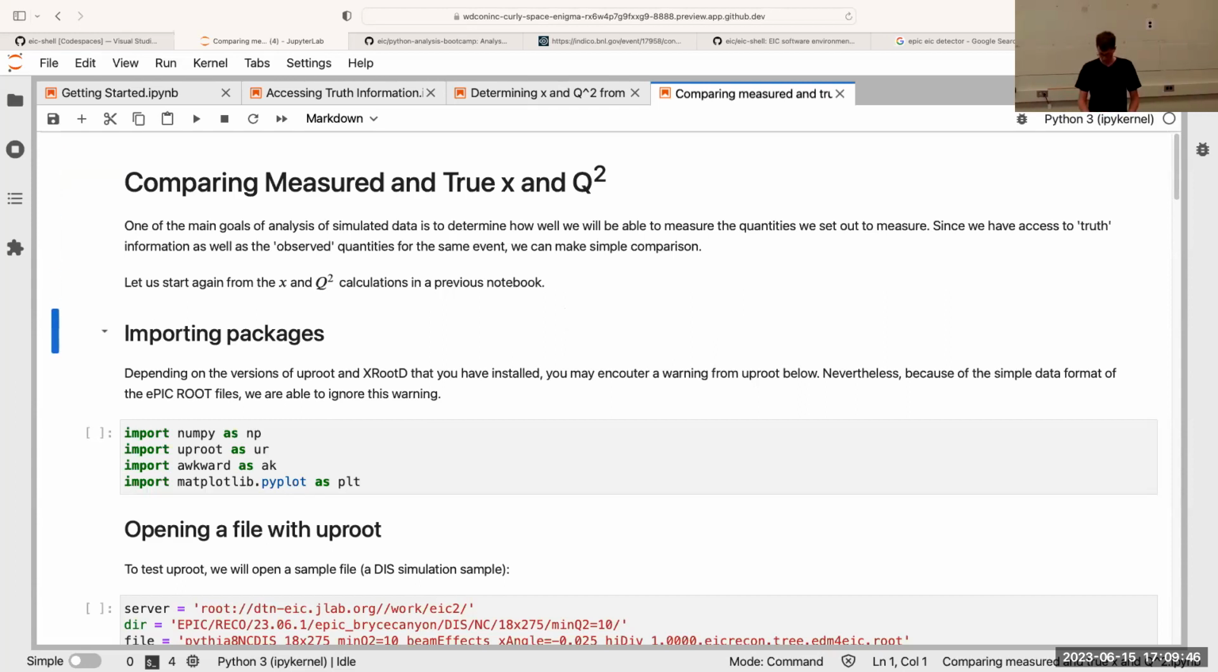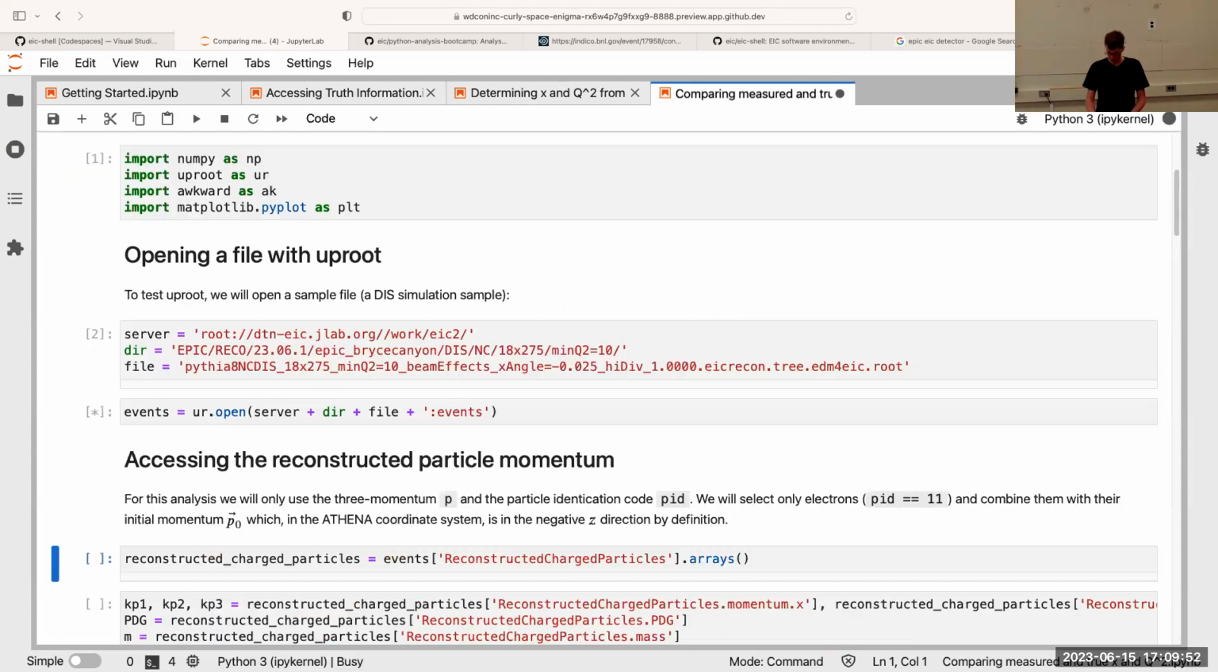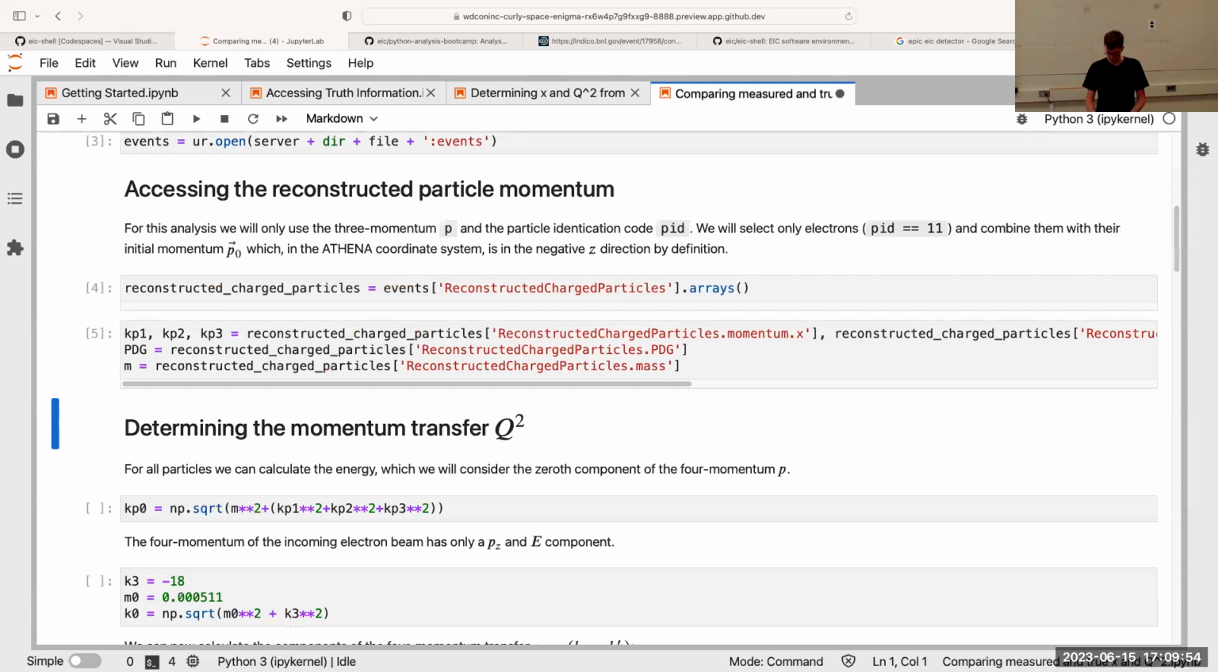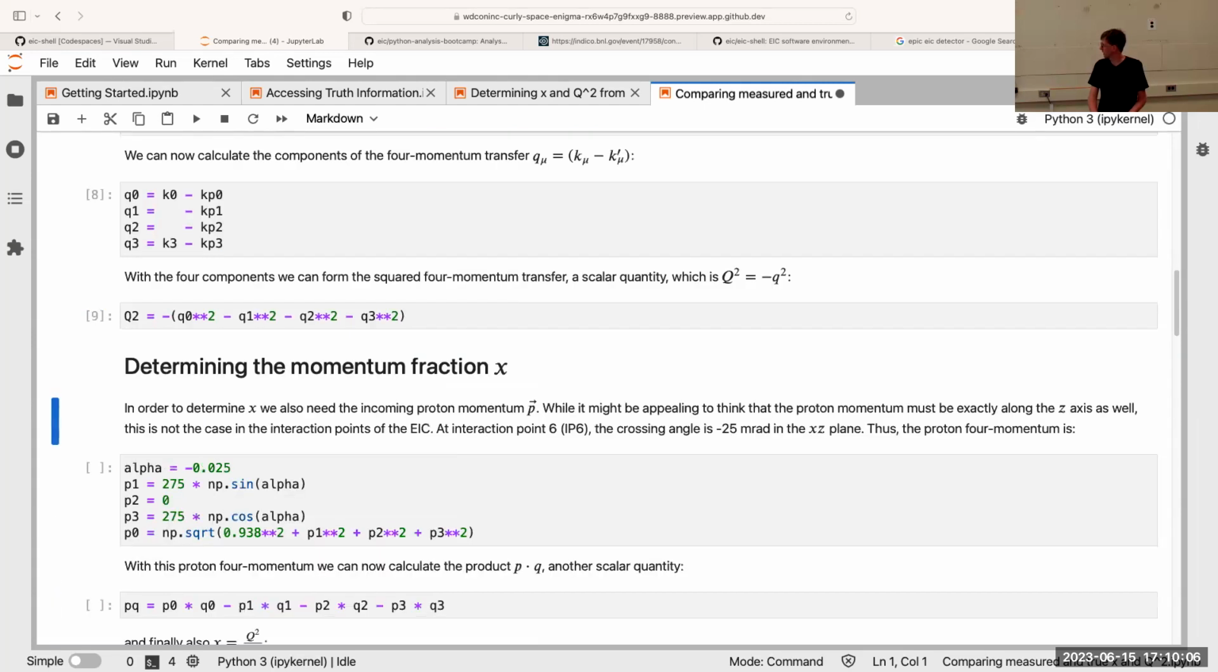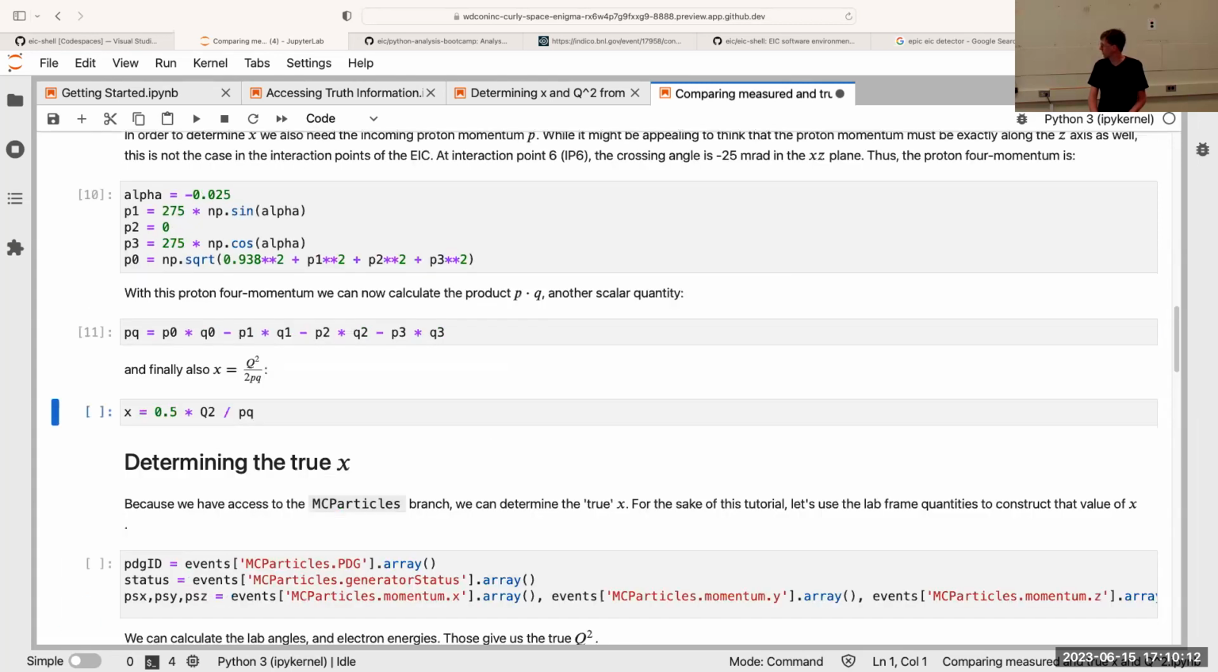So we're going to go through this again. It starts with this exact same thing, loading some packages, loading that same file, loading the reconstructed charged particle events. We're going to get our momentum, determine our energy, and then incoming beam energy, calculate Q squared, calculate the incoming proton momentum, calculate our dot product, calculate X.